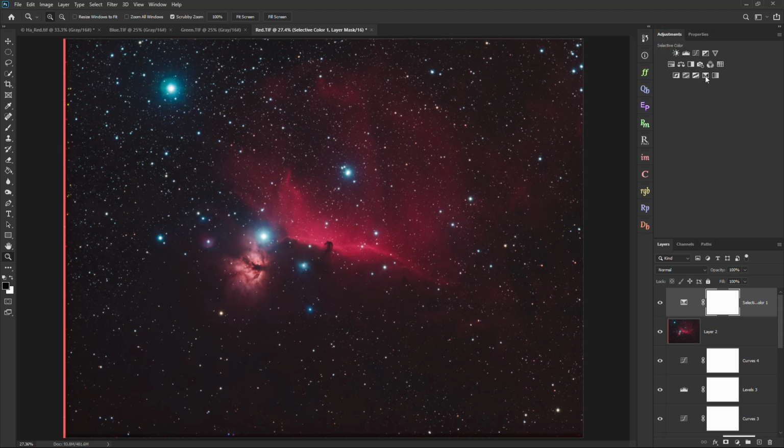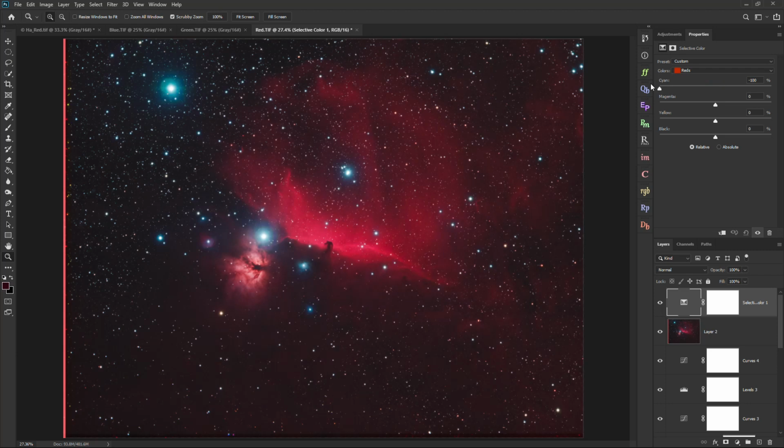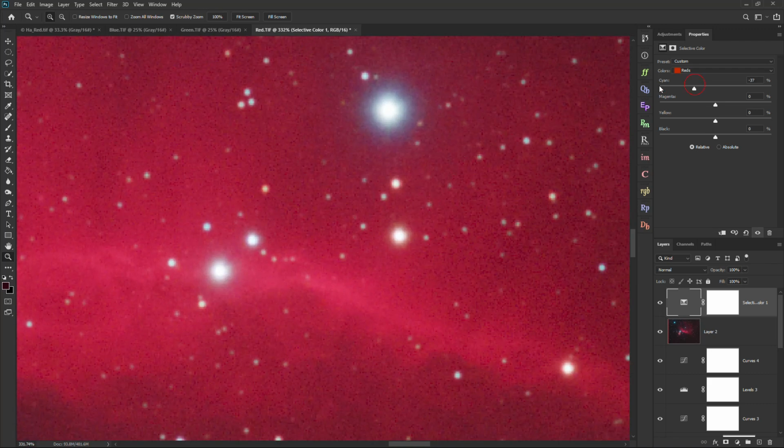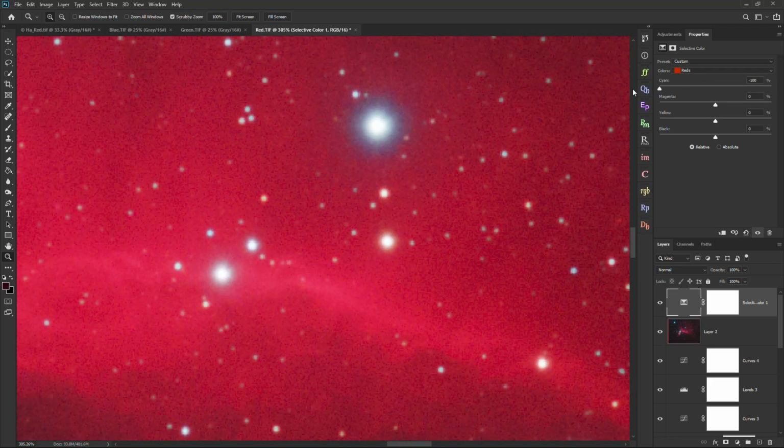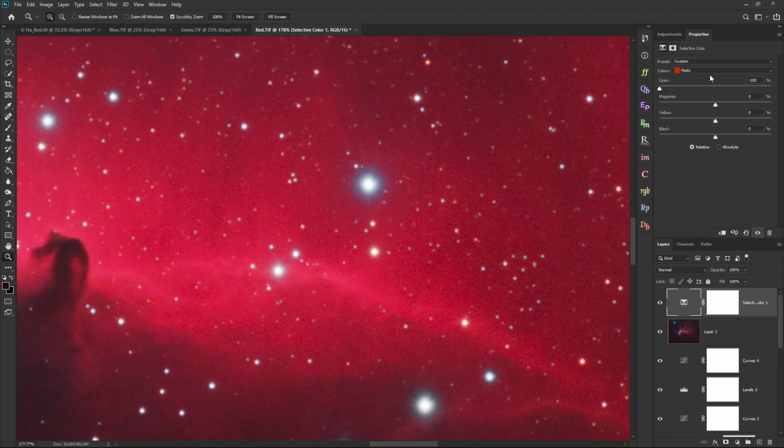This is the bottom row, second from the right. That'll bring up this window here. Then all you have to do is move these sliders left and right. And look at that. You can really make that red pop. Just be careful though, because if you go too far, you're going to completely saturate the photo and you're going to lose some detail. So it's better not to overdo it.